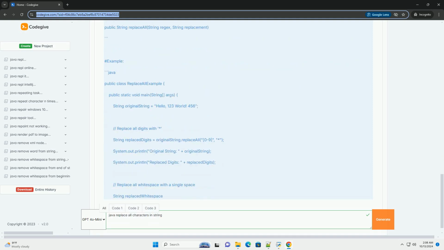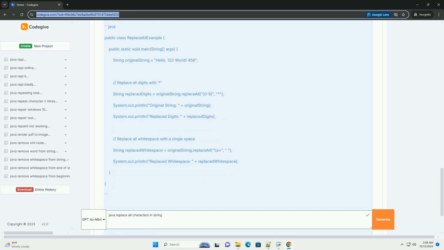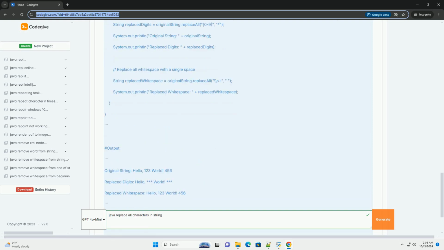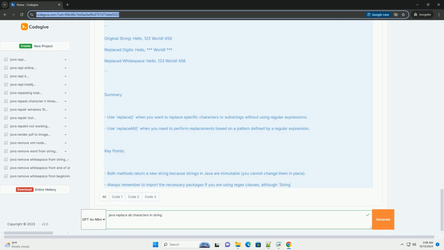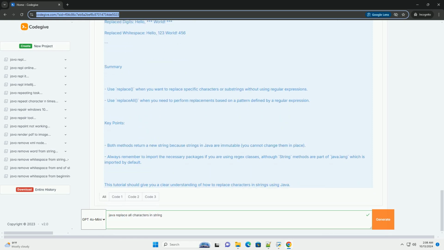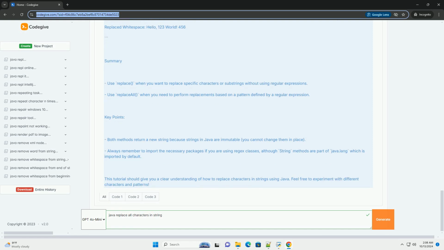1. Using replace. The replace method is used to replace all occurrences of a specified character or substring with another character or substring. It is important to note that this method does a literal replacement, meaning it does not use regular expressions. Syntax. Example. Output.